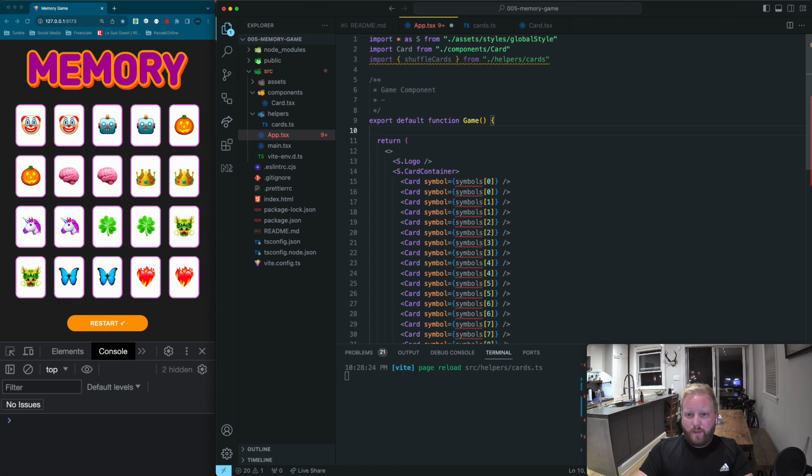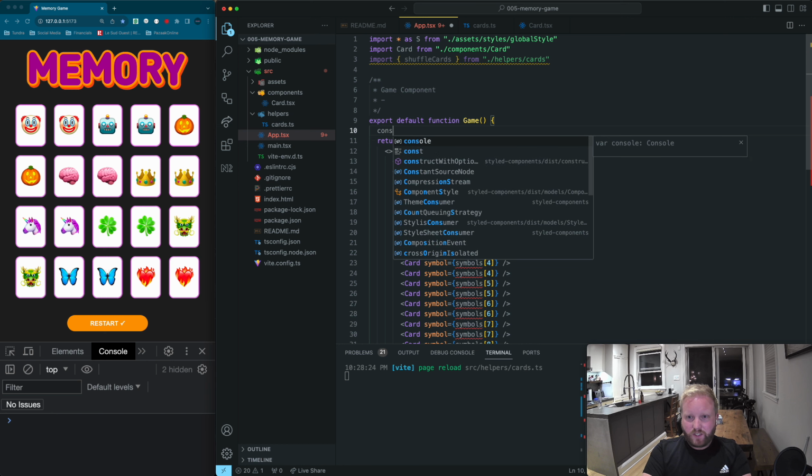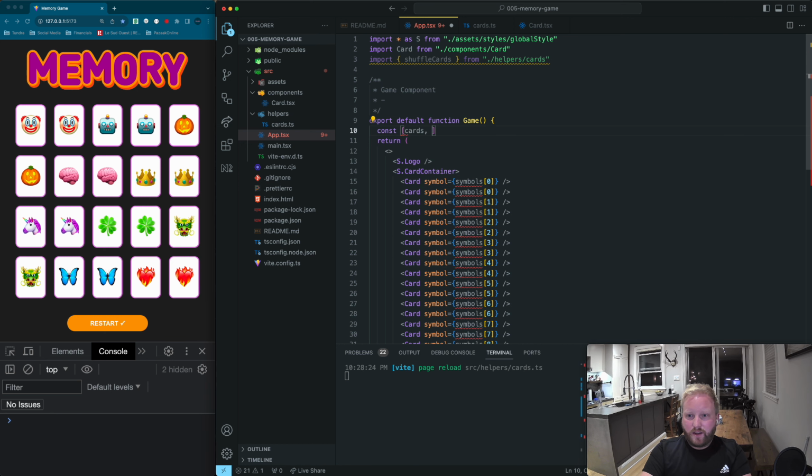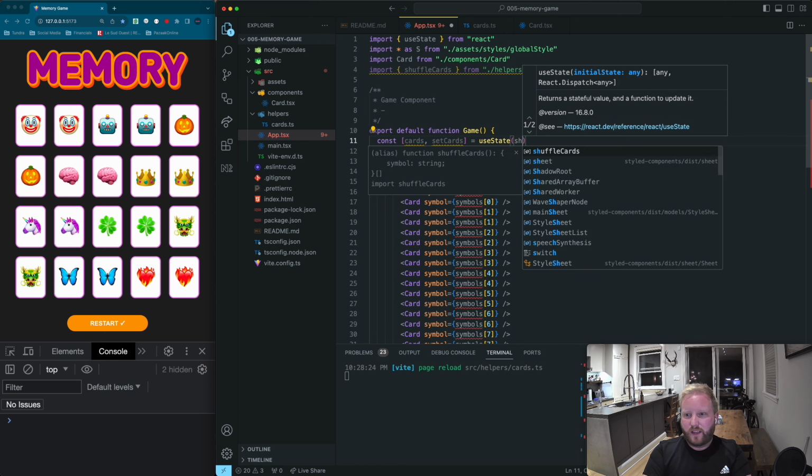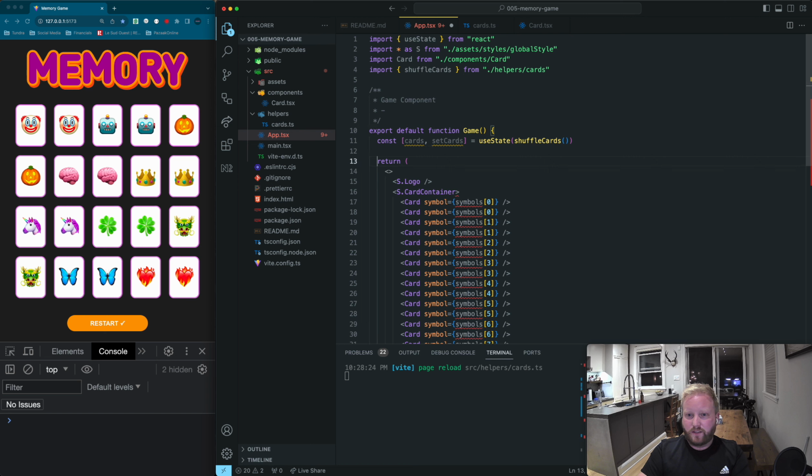And then I'm actually going to use state here too. So const, I'll go cards and setCards, and that's going to equal useState, and this will allow us to update our state of the cards.